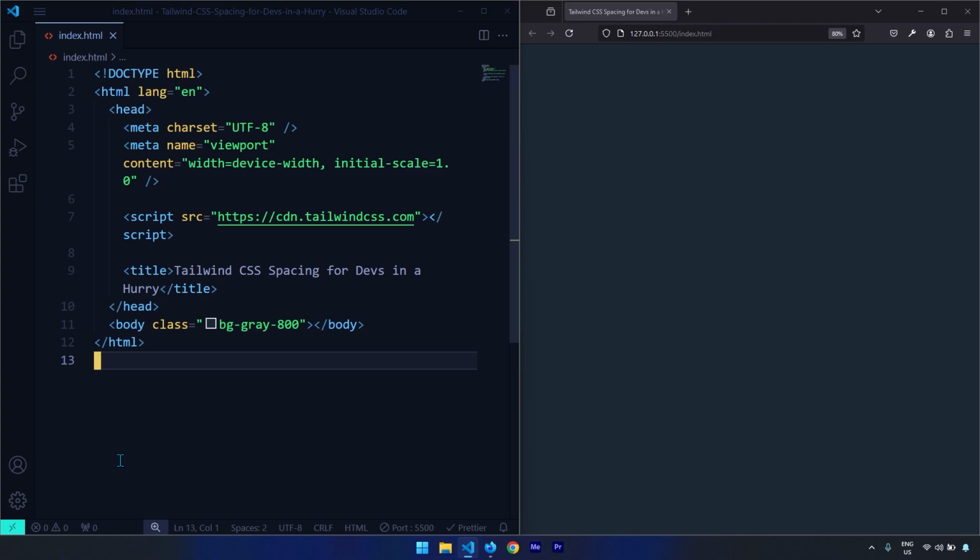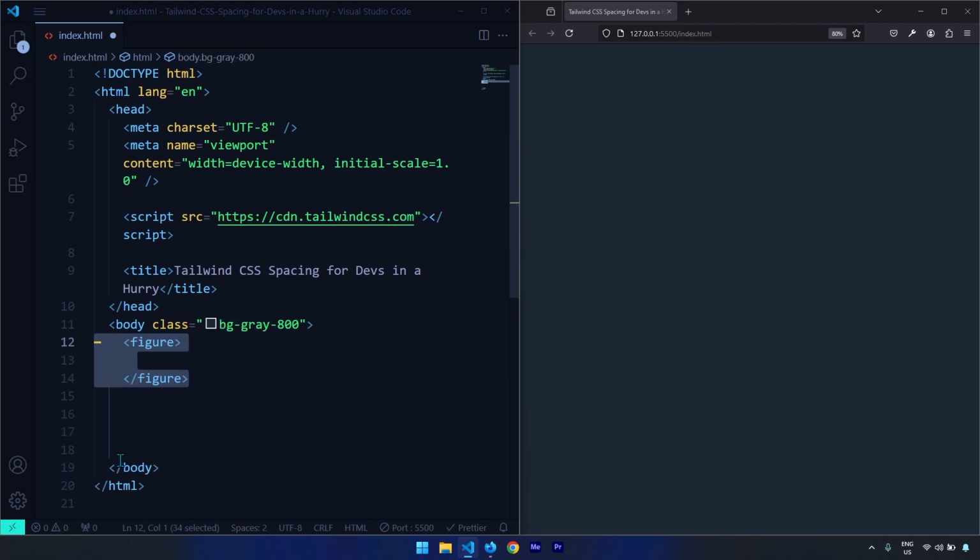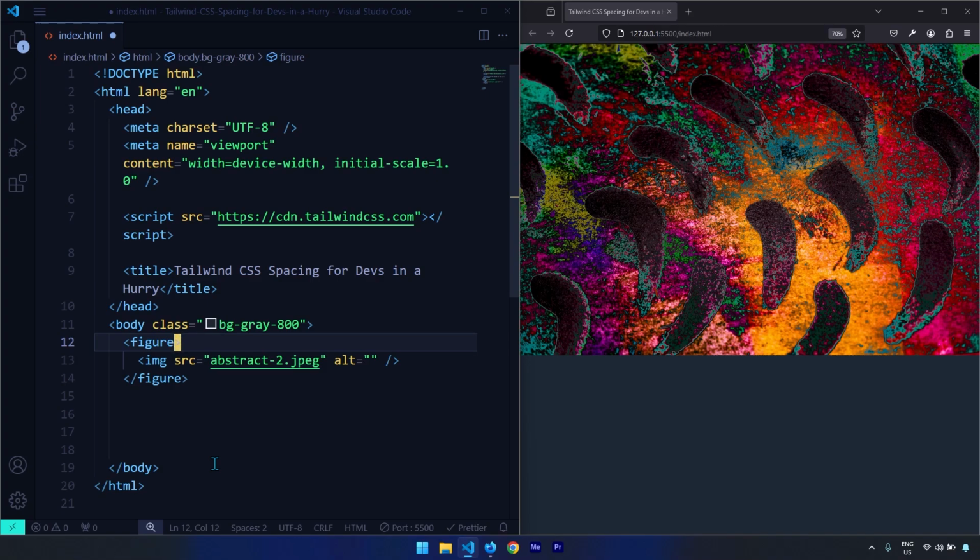So what I would like to do is create a figure element. And within the figure element, I'm going to insert an image element. The figure element is going to act as the parent for our image element. Now that we have inserted our image, let's apply some rudimentary styles.